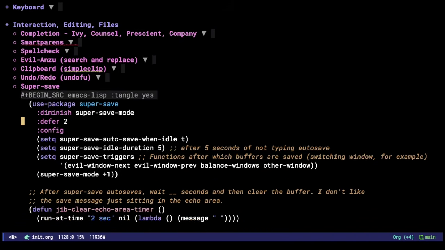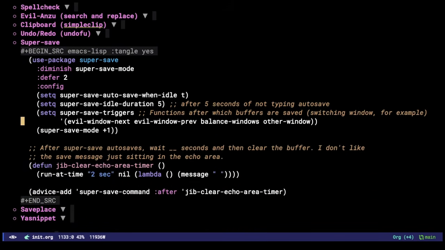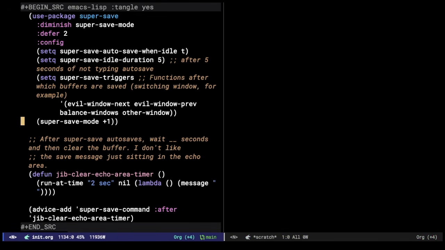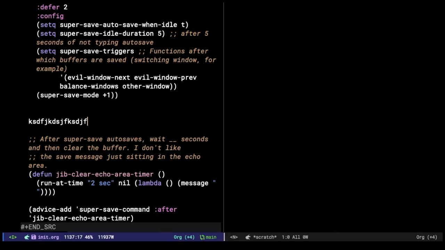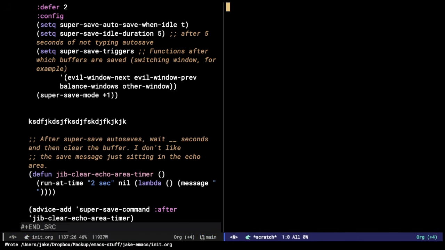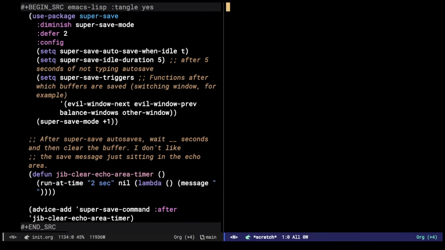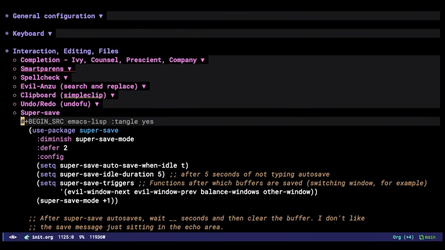I use super save mode. This will automatically save my files when I'm idle, and also when I switch focus. So for example, if this is my scratch buffer here, and this is my init file, you can see on the bottom right there that the file's unsaved. If I switch to the other window, it's actually written that file. So this way I'm never caught without having my file saved.